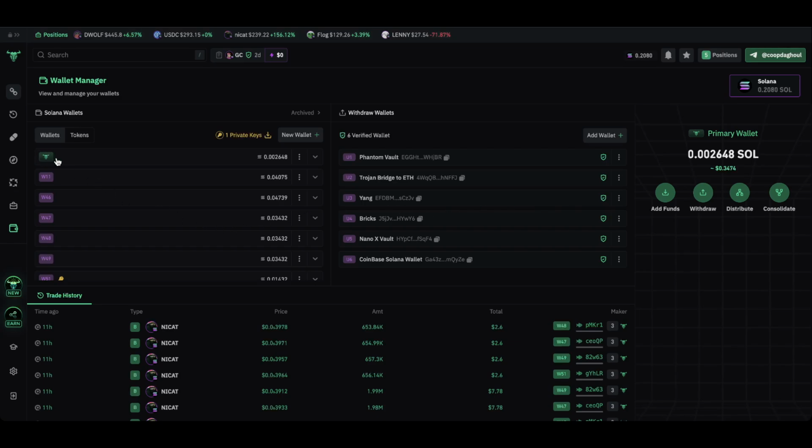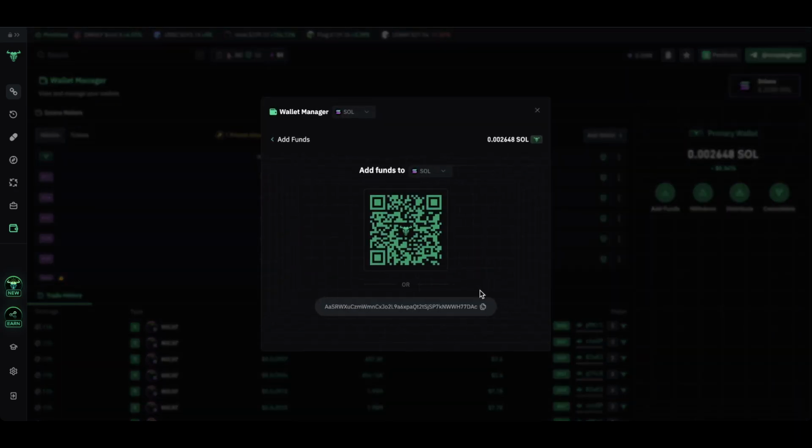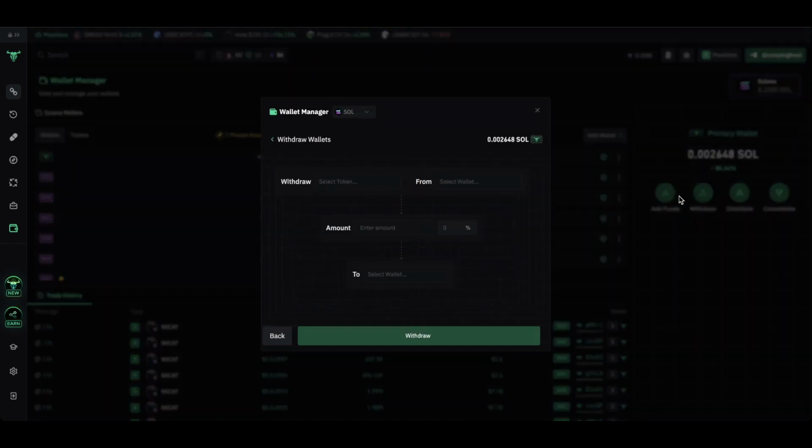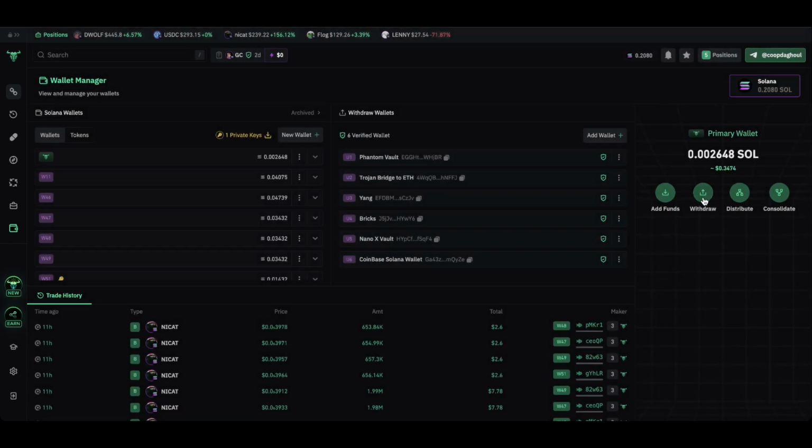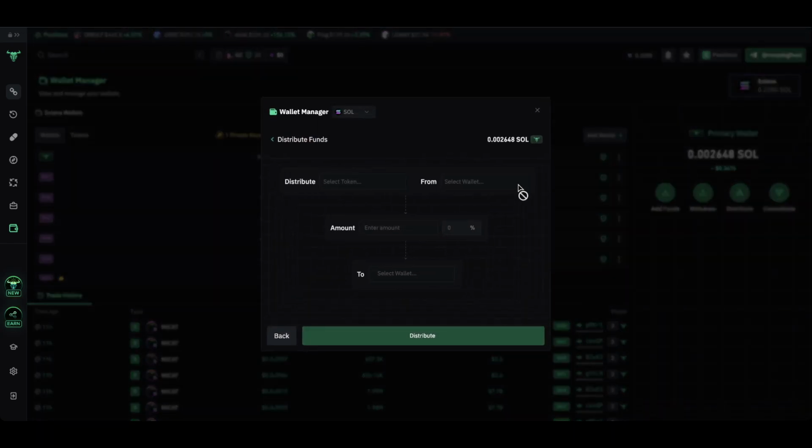All right, the primary wallet is the one with this BullX logo. Once you have that primary wallet selected, that's the one that you're going to add funds to. You're going to deposit simply by sending into the wallet. And then you're also going to have the option to withdraw right here with the withdraw button from your primary. You're going to have the option to distribute.